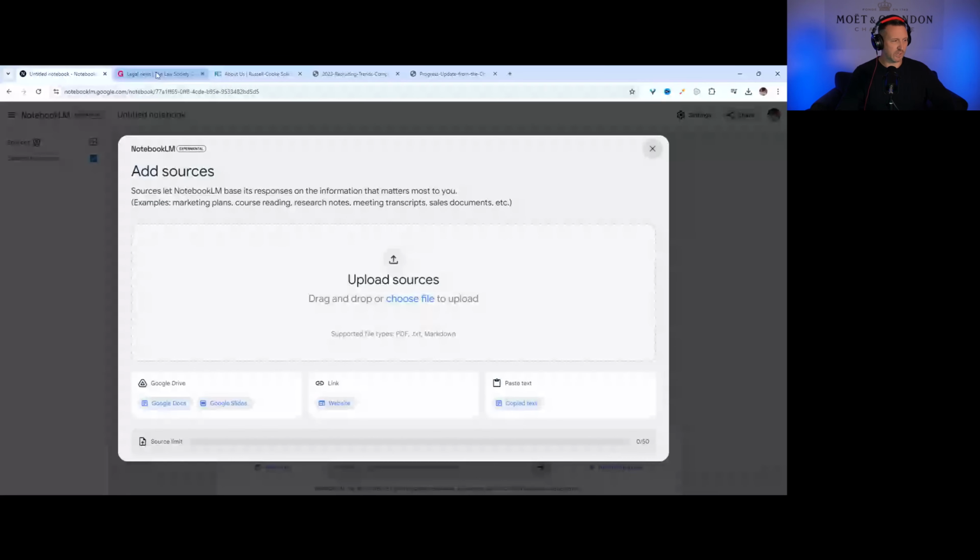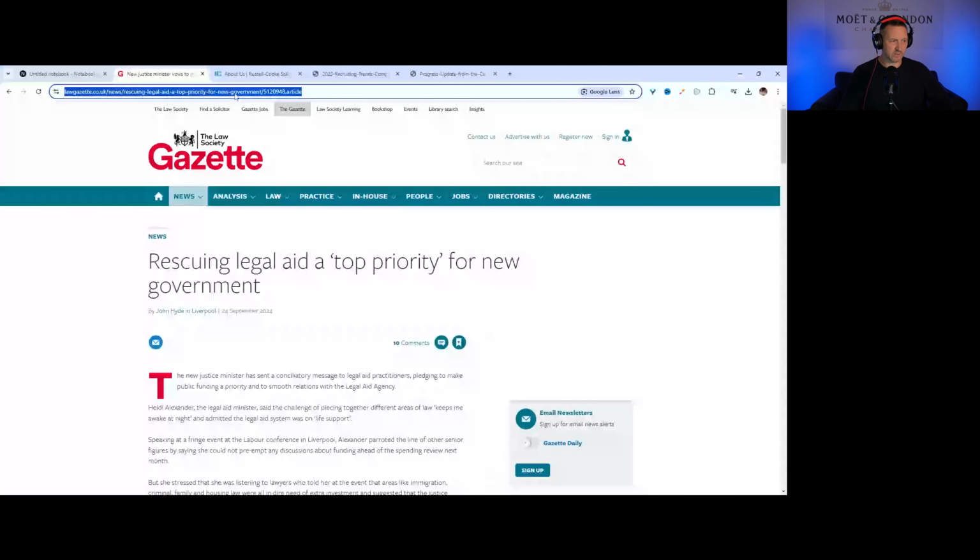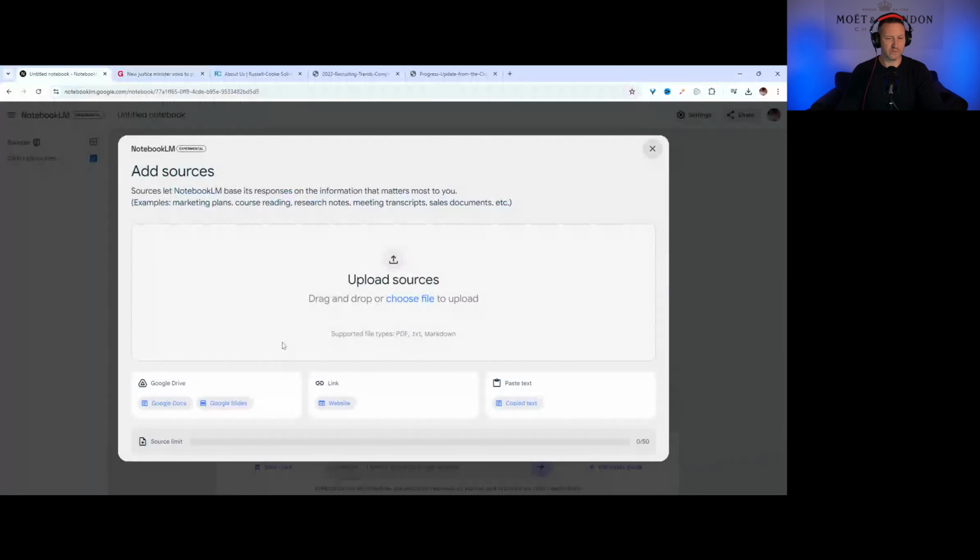So what I'm going to do, I'm going to grab lawgazette.co.uk. We're going to use this example. So this is a news channel, but it will work on any website. But let's just grab an article here. So if we say, I don't know, I'm not a lawyer, so I'm just going to grab any article here. I'm just going to grab this URL, head back to Notebook.